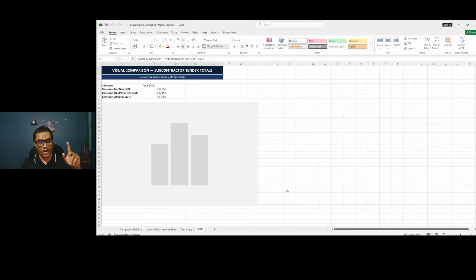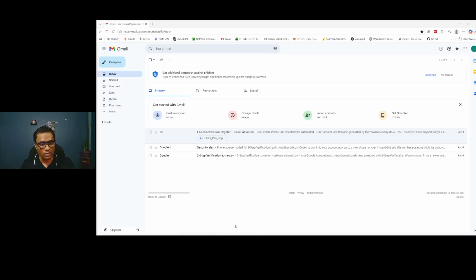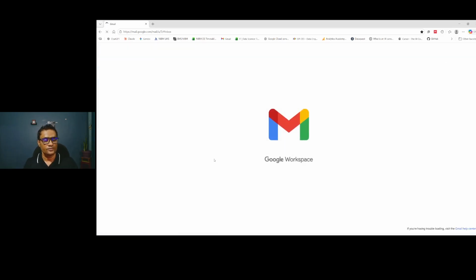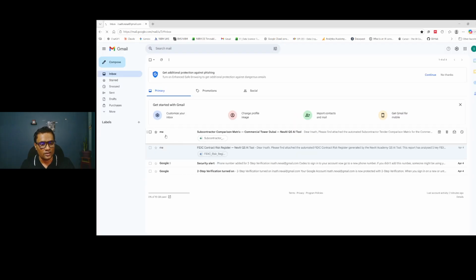Now I have already instructed it to send a mail also. I showed you that there wasn't any mail. Now, if I go to my mail and refresh it, there should be a mail. See, there is a new mail, subcontractor comparison matrix.